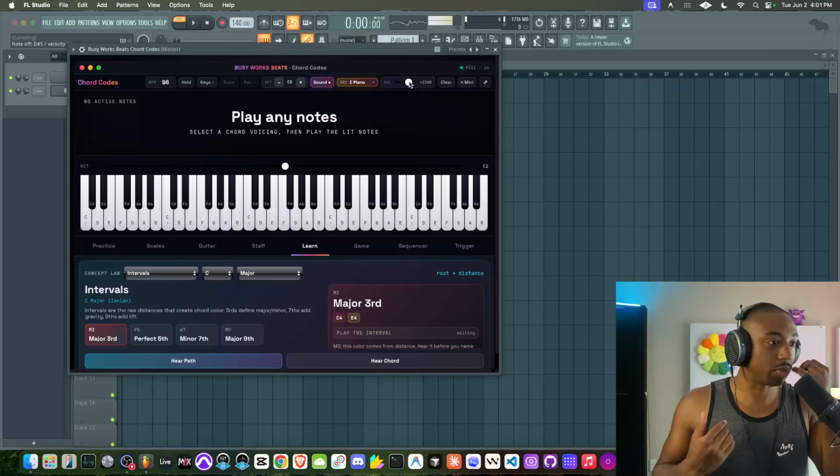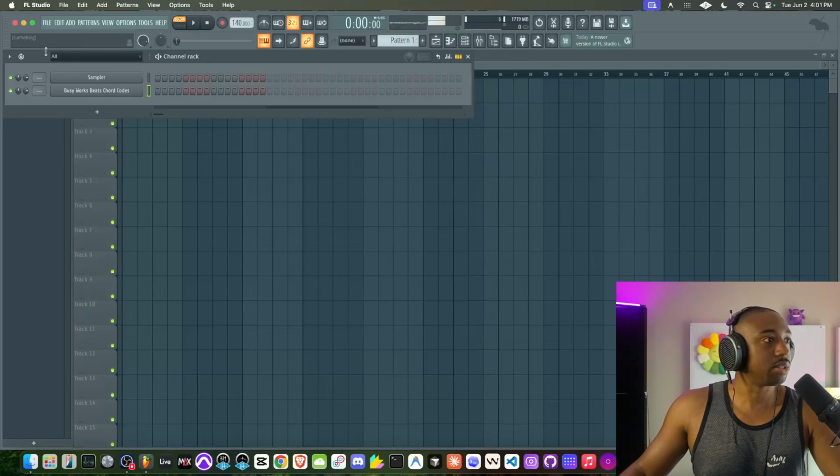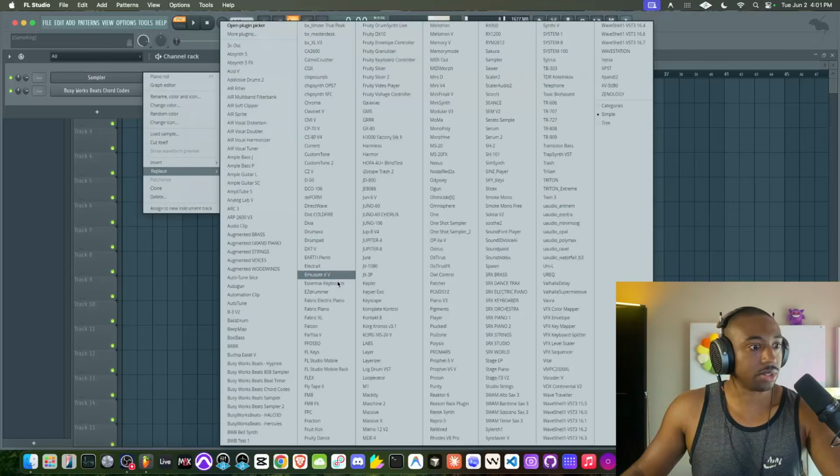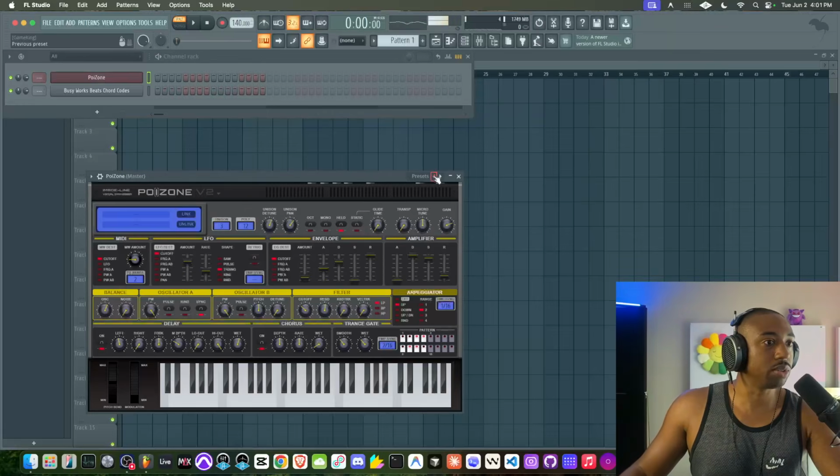All right, so everything comes from chords, okay? So when you guys are stuck, it's chords. Now let's apply this to FL Studio. We're gonna use FL Studio stock plugins just so you guys can follow along. Let's open up the plugin called Poizone. Let's go to preset, go to default, so it starts with a sawtooth.